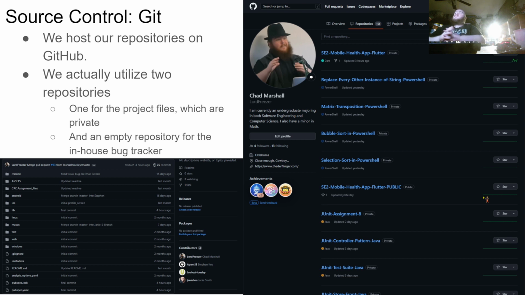Next is our source control and repository hosting service. For our source control, we use Git. Git is awesome, but really what I like is GitHub. GitHub is our hosting service that we pretty much store our repositories on since birth.